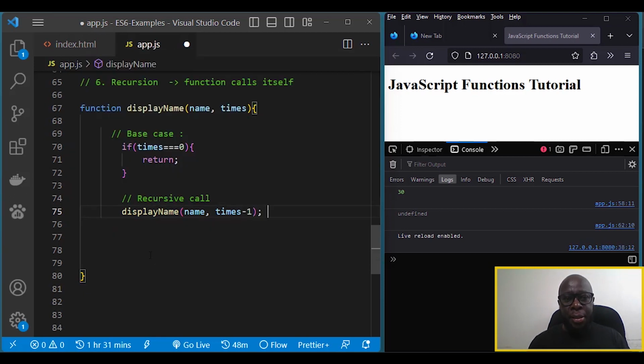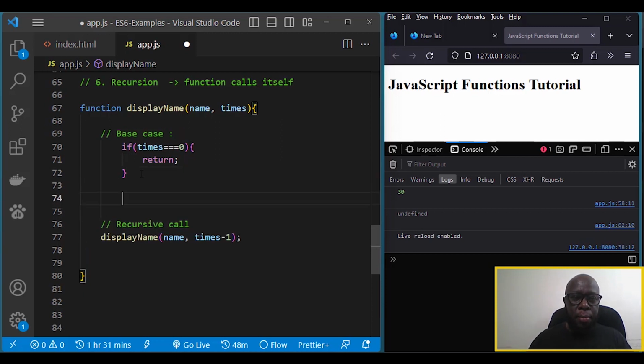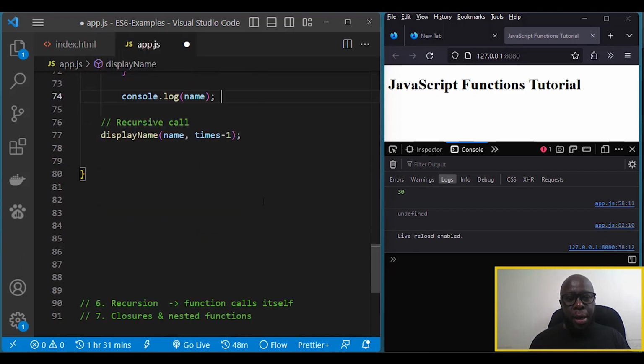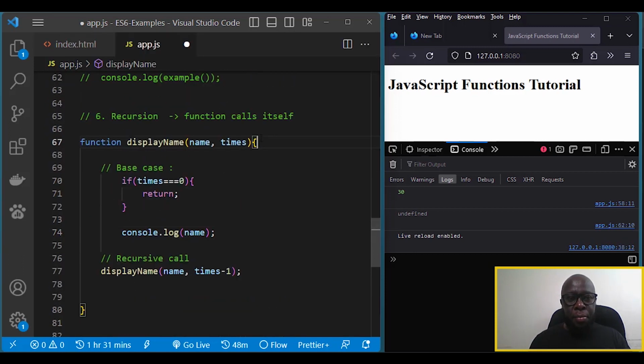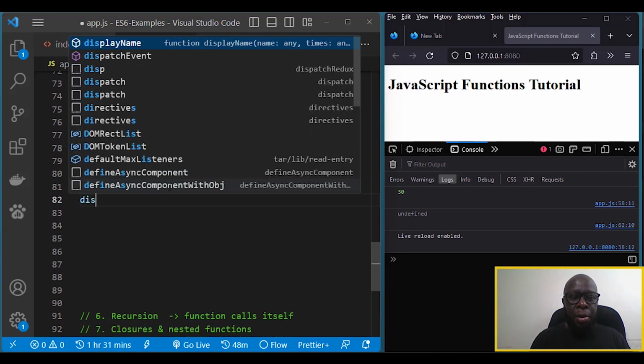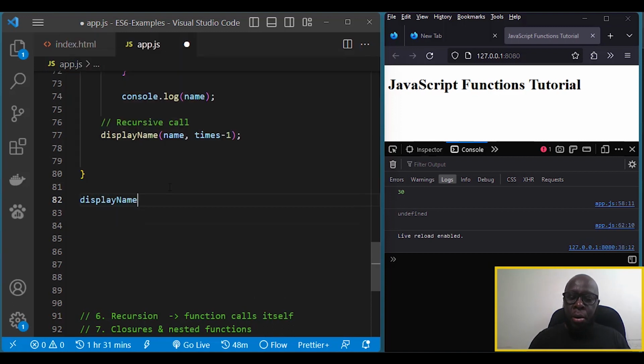I'd like to test this function in the console. So in between these two cases, I want to console log the name. Then outside the function, we now call the function. We don't need to console log it now, because we have already done this inside here. So in here, I pass the name, which is a string. Then I would like to call this 5 times or 3 times, whichever amount of times.